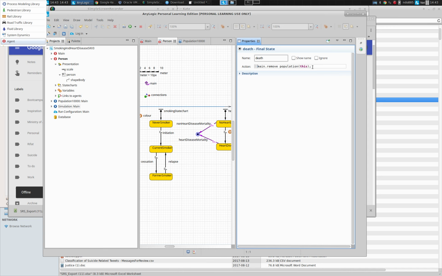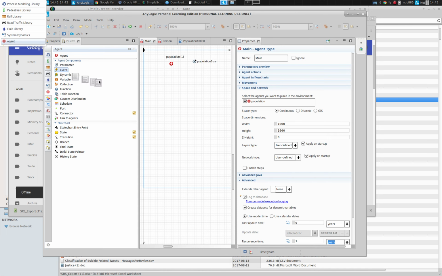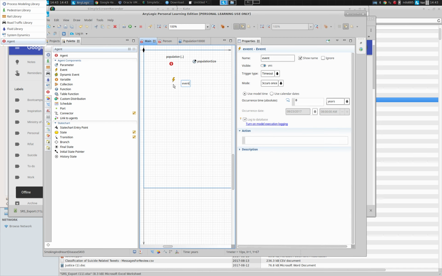And we're going to put an event here into main. This event will be called the immigration event. When it fires, someone will come into the population. Are we okay with that? Okay. So let's go to the palette and drag into main something called immigration event. You could just call it immigration. I'm torn. I'll just leave it as immigration event.